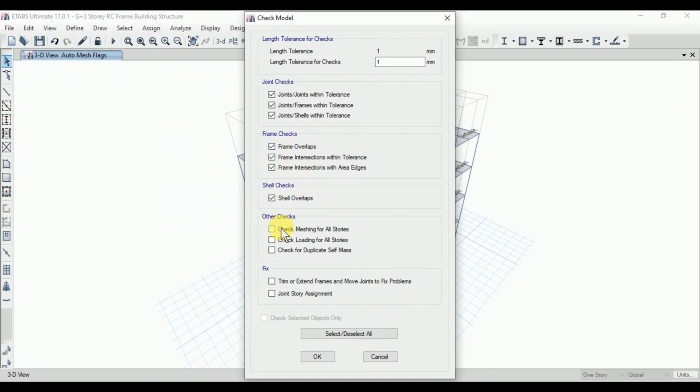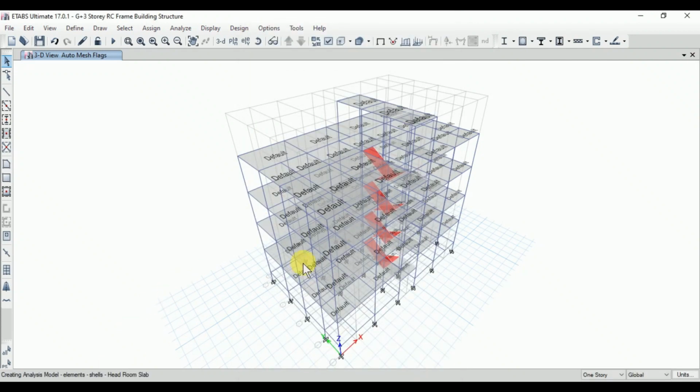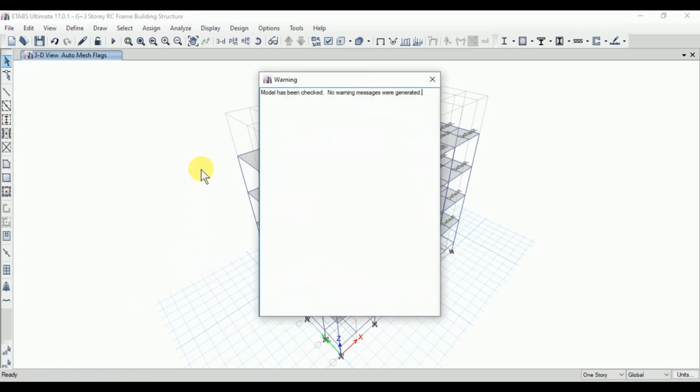shell checks, and now we need to select these checks: check for meshing, check for loading, and check for duplicate self mass. We also need to select the fix for trim and extend frames and joint story assignment. Here the length tolerance for the check is 1, okay, and now go. Now the software will check the different parameters. Here we get the message that the model has been checked and no warning messages were generated.